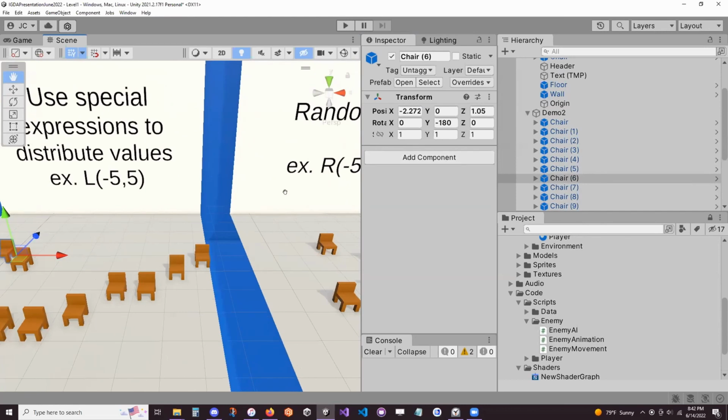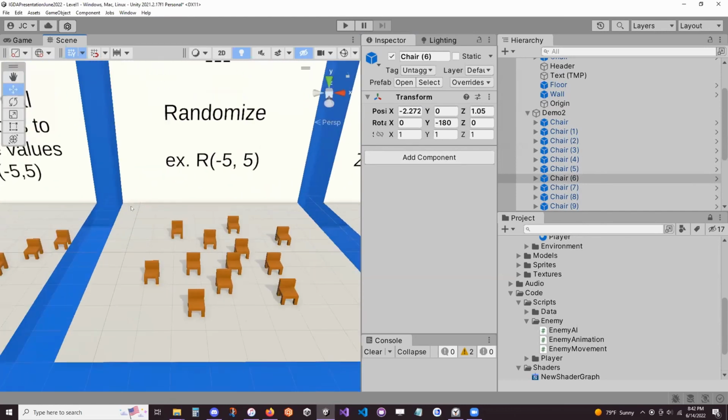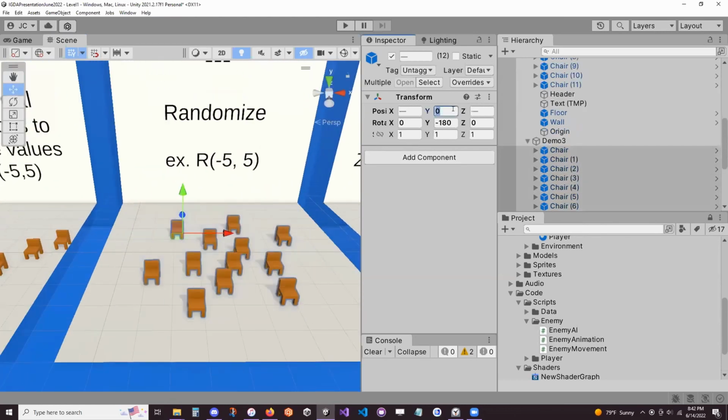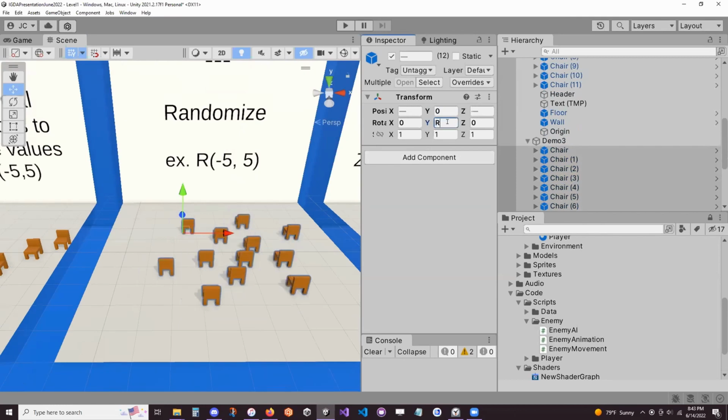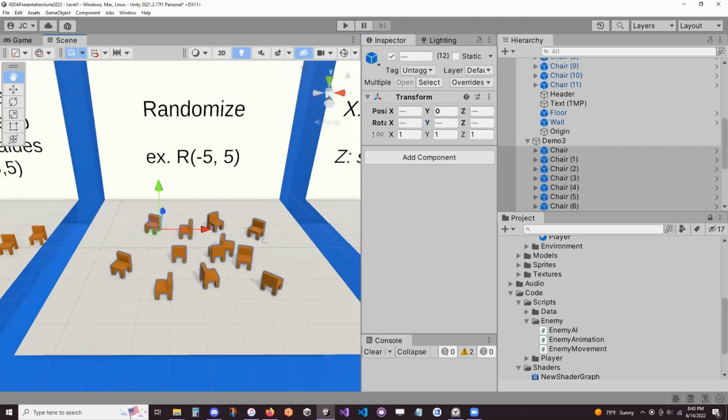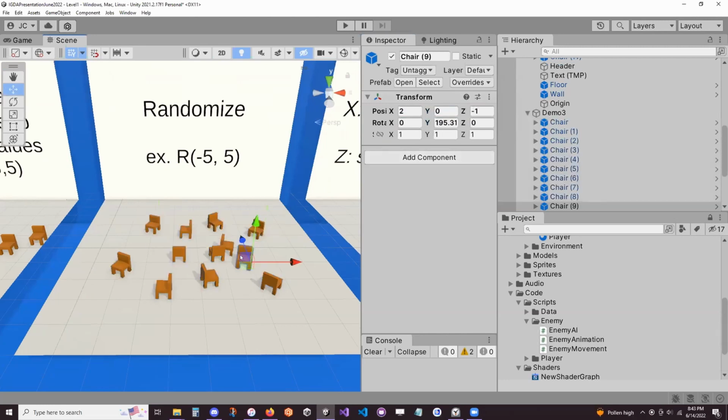Another fun one, you can use the R command with rotation, R, parentheses, and then I'm going to do 0, 360, and it randomly gives them random rotations. So if you have a lot of props, a lot of rocks, or a lot of chairs, and you're just trying to make it look like it's scattered, I'm over time, but I'm almost done.